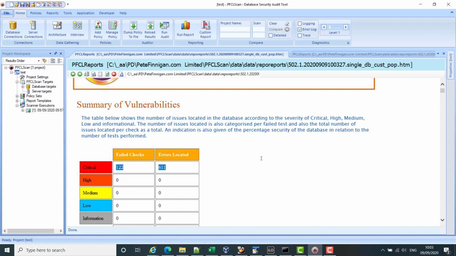You can also customize and limit the number of policies that are shown. We can also customize and show individual checks. So we can easily, as a customer, create a custom report that matches your internal Oracle security policy. So that's a quick overview of PFCLScan to show how quick and easy it is to scan a database.